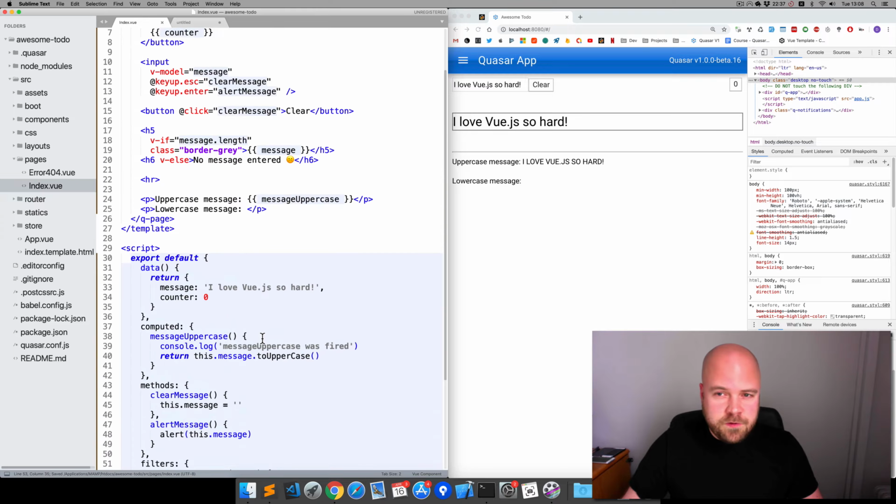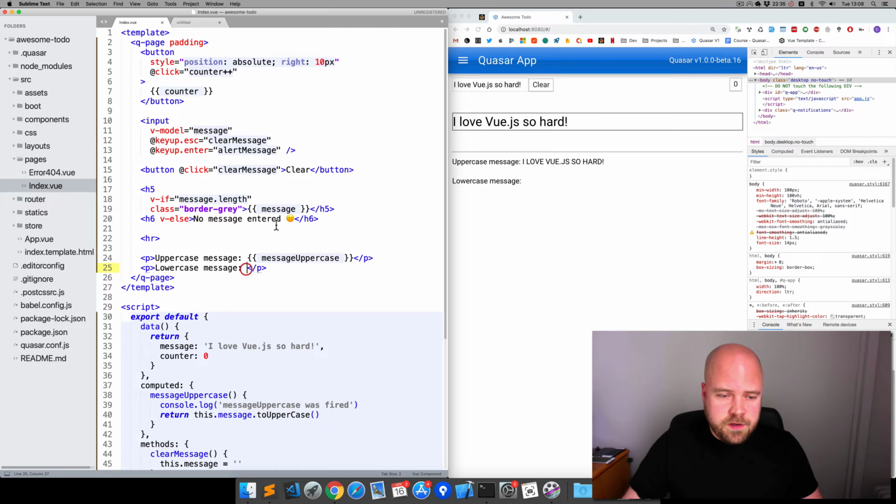So how do we use this filter on the page? Well, it's a bit different from computed properties. So we still add the double curly braces, but this time we just put the original property name in here, as in message. And then to apply the filter we just created to that message, we just add a pipe and then the name of the filter we created, which was messageLowercase.